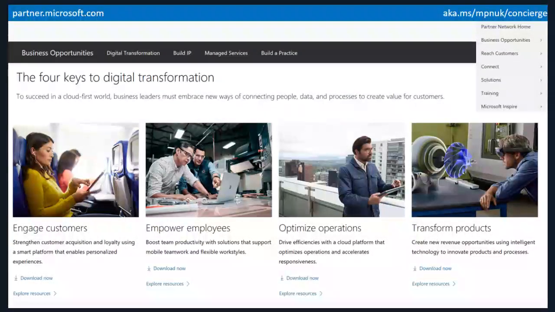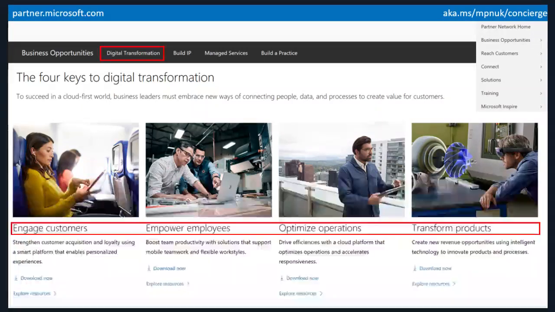So within the business opportunities section, there are 4 key tabs. So the first is digital transformation. And there's some great guidance and resources on here to help you think about how you can digitally transform both yours and your customers' businesses so you can both succeed in a cloud-first world. Embracing new ways of connecting people, data and processes to create value for customers. And it's definitely worth taking a look at each of the ebooks that sit within these sections if you haven't already, to help you think about your strategy of engaging your customers, empowering your employees, optimizing operations and transforming products.